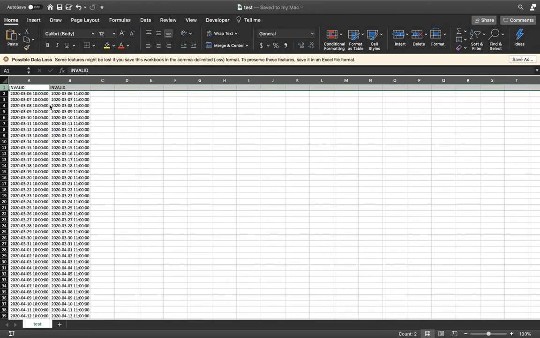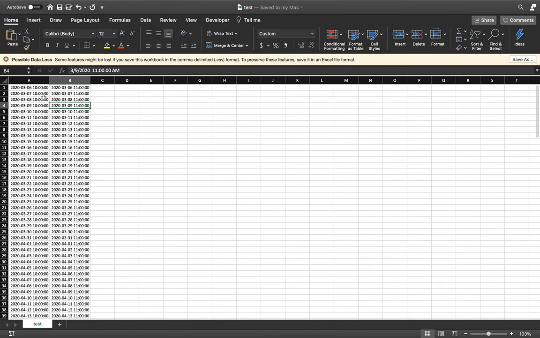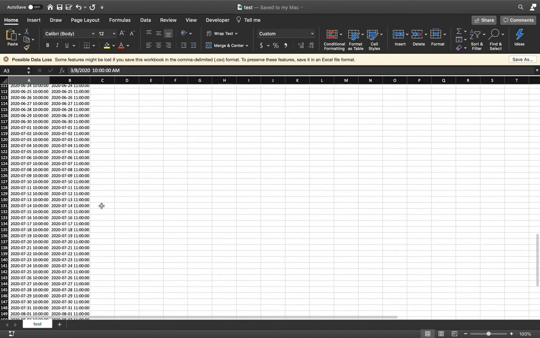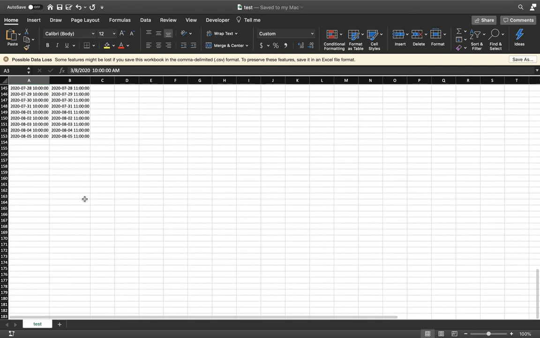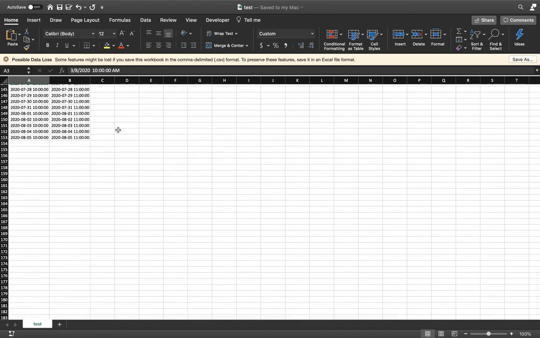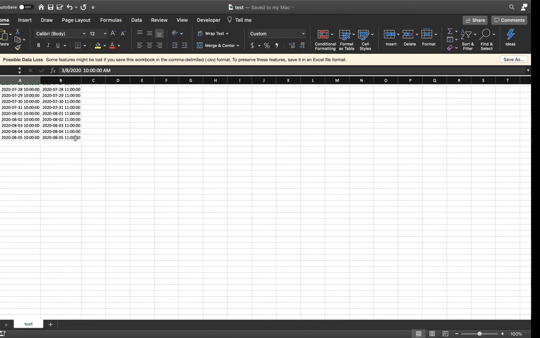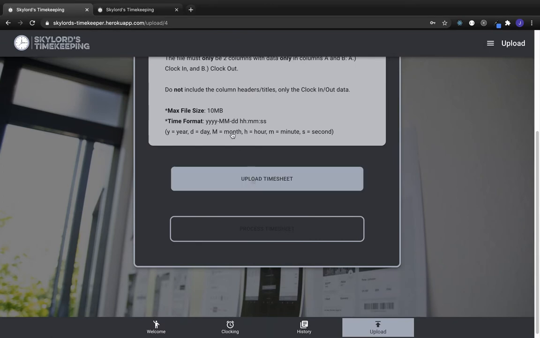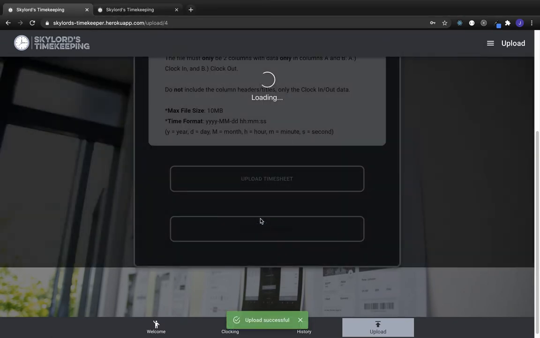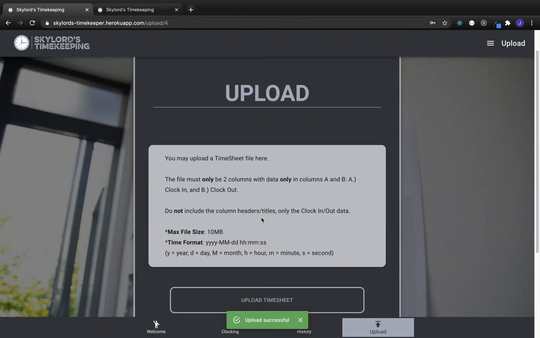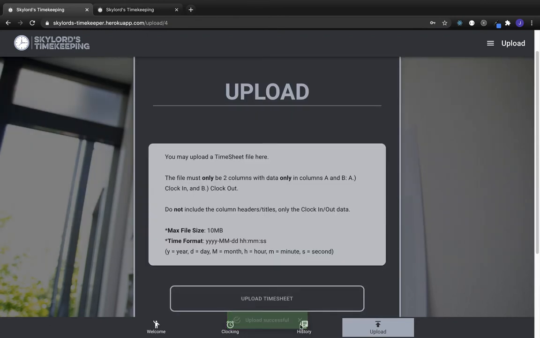So we're going to just delete that row. And this data, quickly looking at it, just starts on March 6th and it ends August 5th, and it's about 153 rows, so 153 clock-ins. So we're going to go ahead and upload all that data. And you'll see now it's uploaded successfully. So let's go ahead and check that upload.